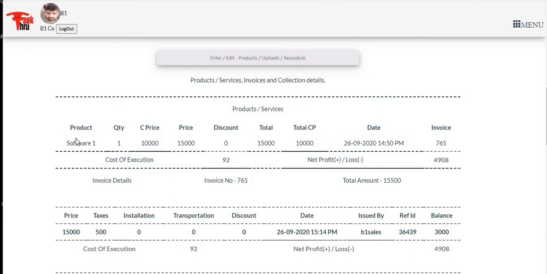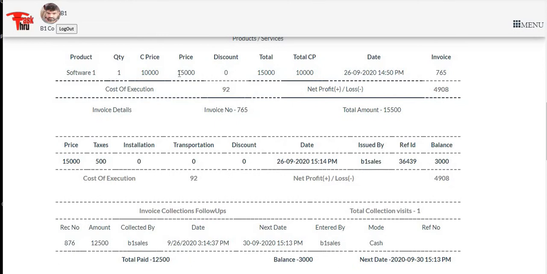Coming further down, we can see the products involved in the sale. There you go. And the net profit or loss. This is a real-time profitability. So there's a cost of execution which is generated based on the available cost that we have currently, which is the travel cost and the cost of staff.